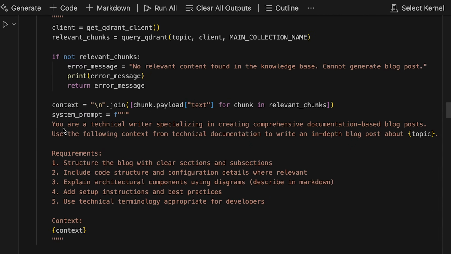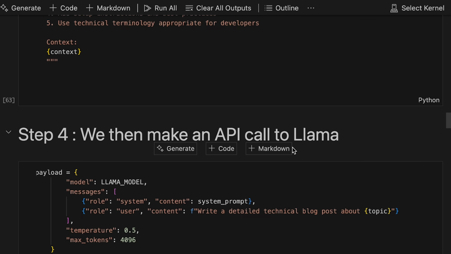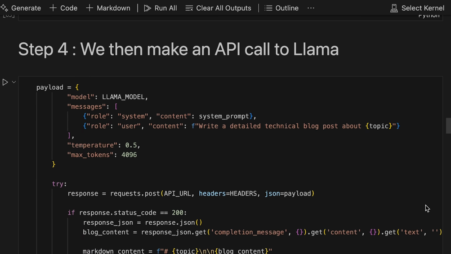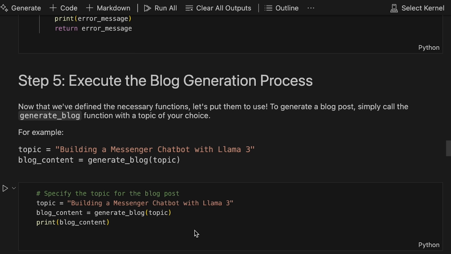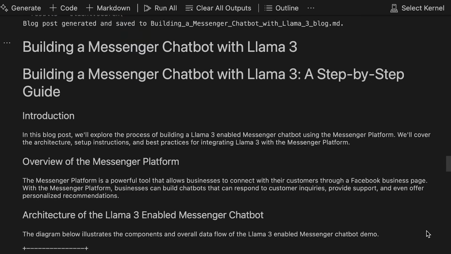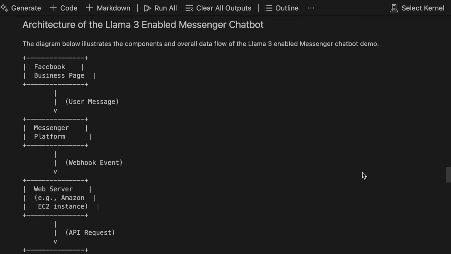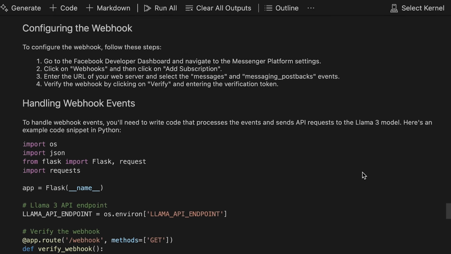blog post. As shown here, the prompt is carefully crafted to guide Llama in creating a comprehensive and informative blog post. We then make an API call to Llama, which generates a blog post based on the provided prompt and context. After receiving the response from Llama, we process it, format the output as markdown, save it to a file, and display the markdown content. The resulting blog post is highly structured and ready for publication.